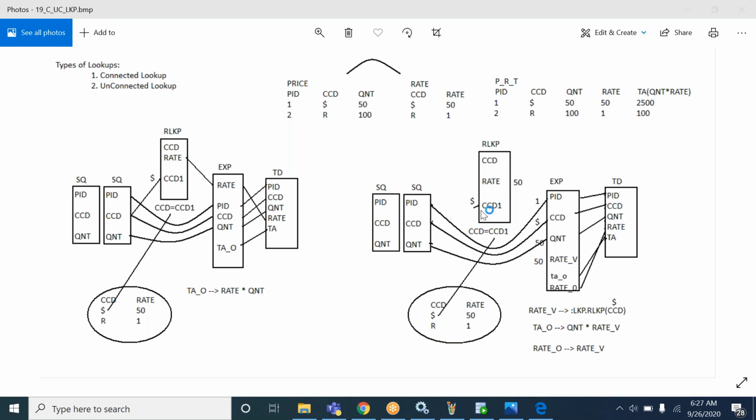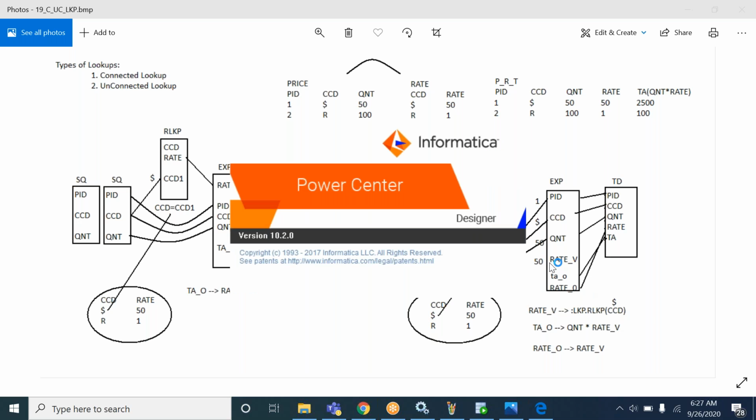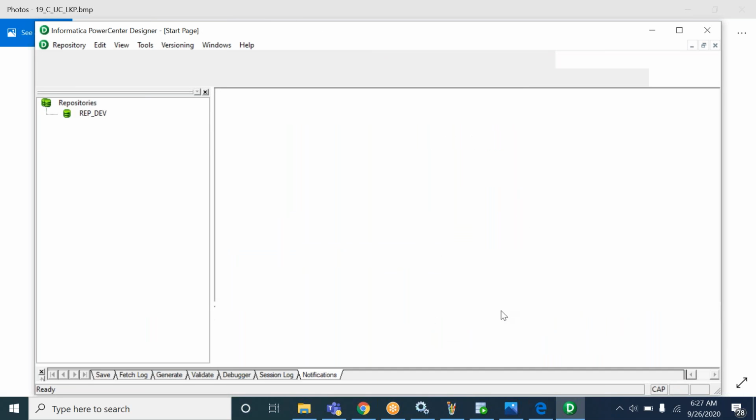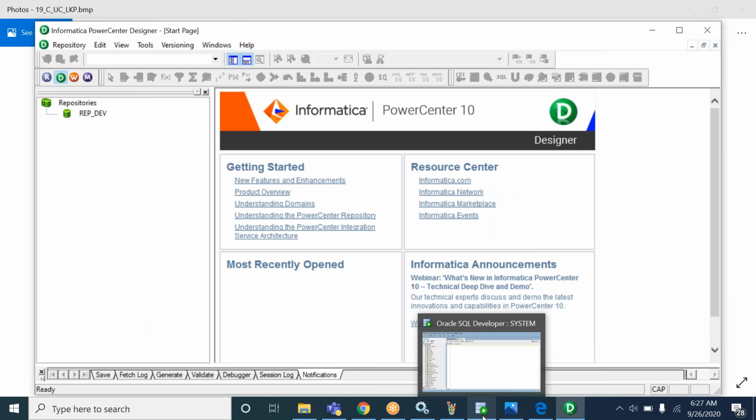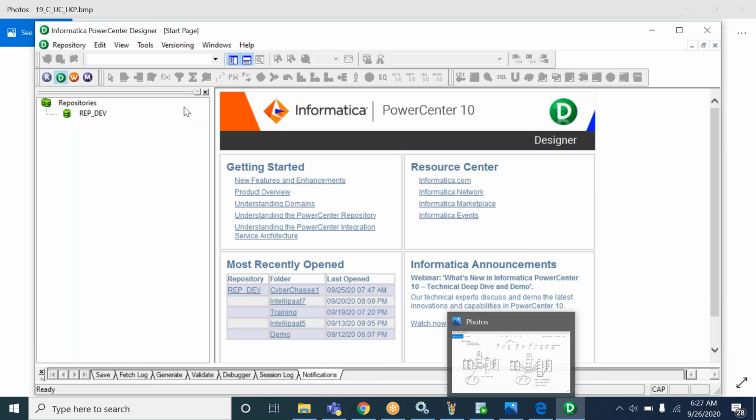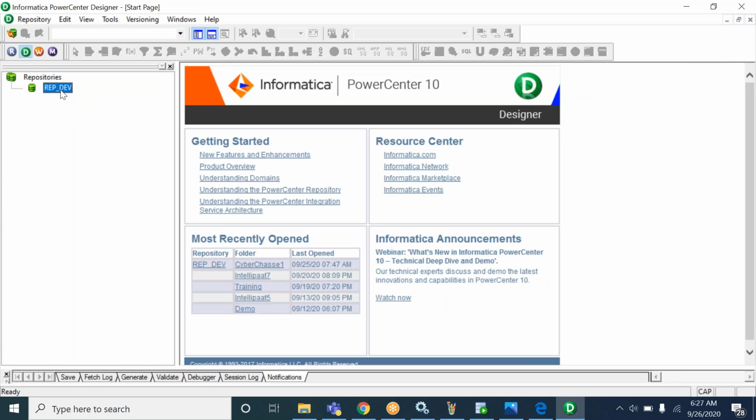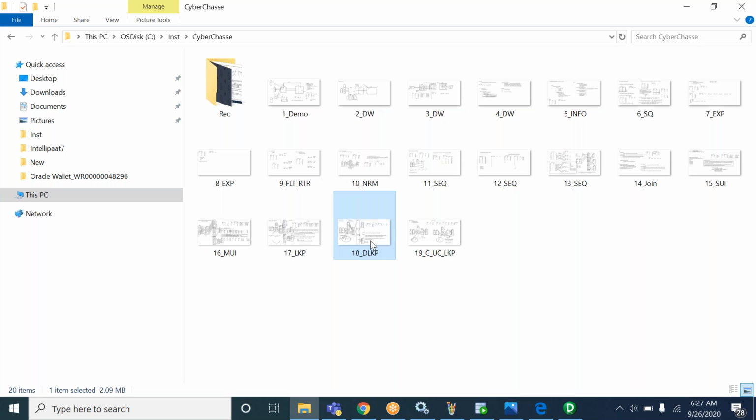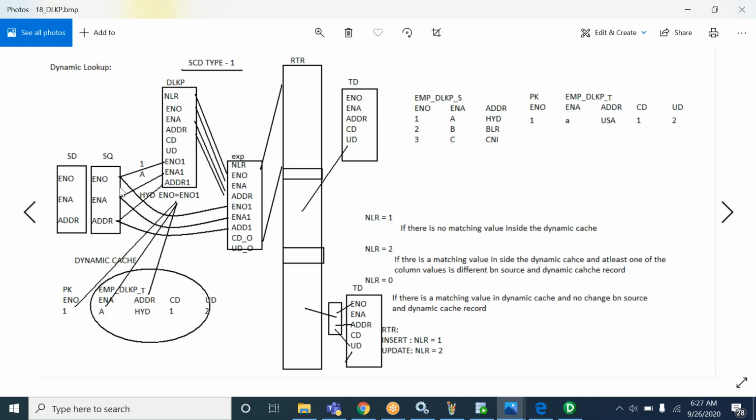Now, currently we have passed only one input value to the unconnected lookup transformation. Through this lookup statement, we have passed a single input value. In connected, can we pass multiple input values to the lookup transformation? Yes. In dynamic lookup, we have seen that employee number, employee name, address, all these are input values we are passing to the lookup transformation.